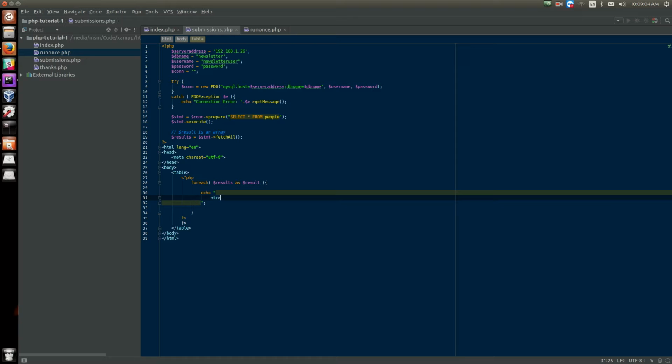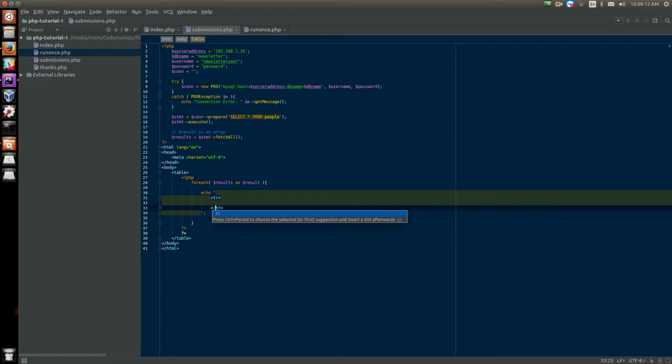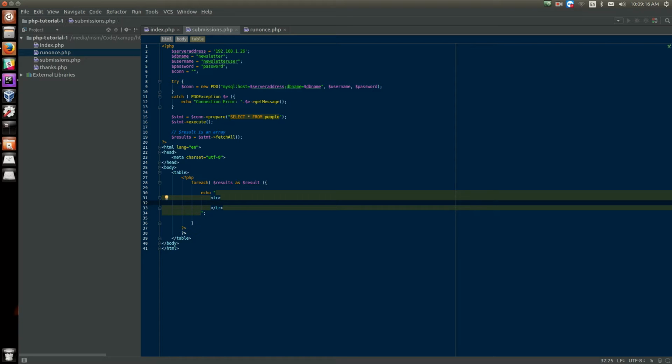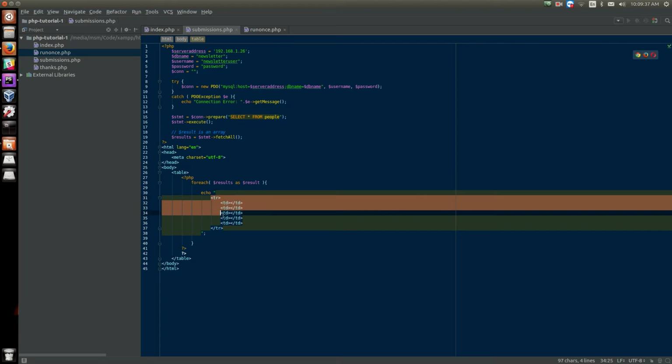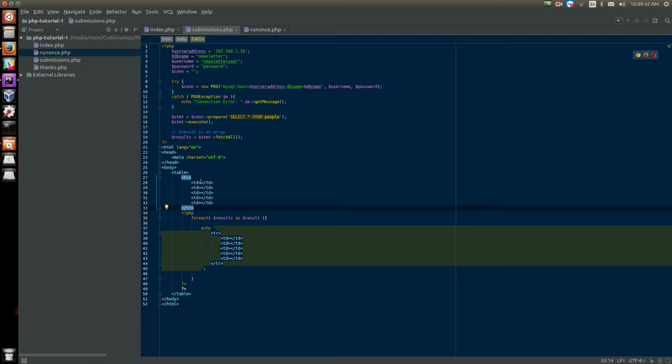So we're going to have our table row, and then inside that table row we're going to have 5 table entries. So we're going to have 1 for the ID, 1 for the first name, 1 for the last name, 1 for the email, and 1 for the registration date. So then what we want to do is put a set of these up here so that we have some headers. So we're going to say the ID, first name, last name, email address, and registration date.